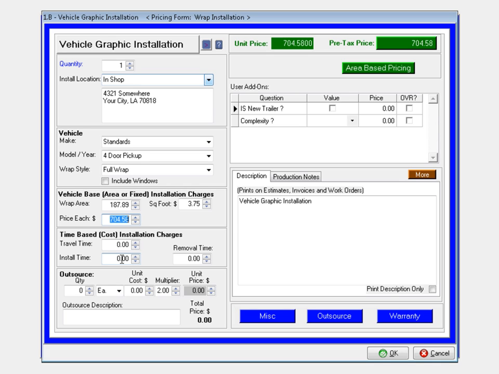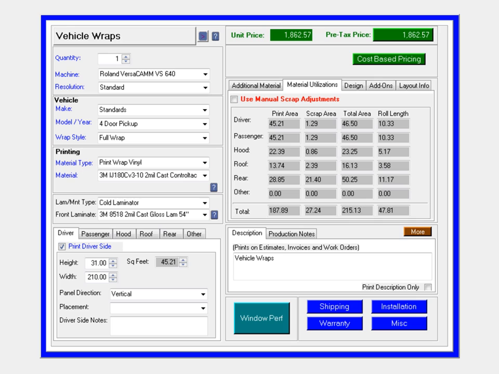Now, let's just say we were outsourcing the installation. We would leave these factors above blank, enter in how many we're outsourcing, the cost of what it's costing you to have it installed, and then you could simply enter in a multiplier to mark it up accordingly. Now that we've added the installation, we now have a completed product. We now have the print, we have the Perf, and we have the installation.